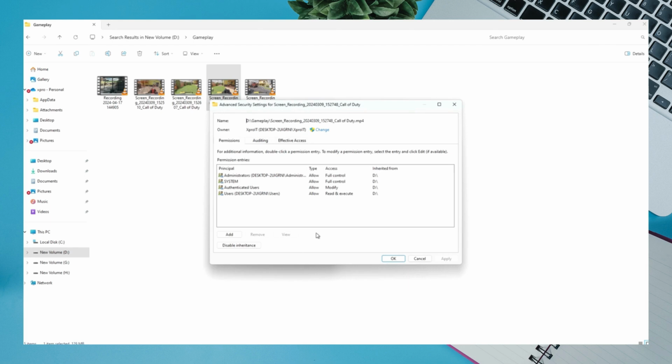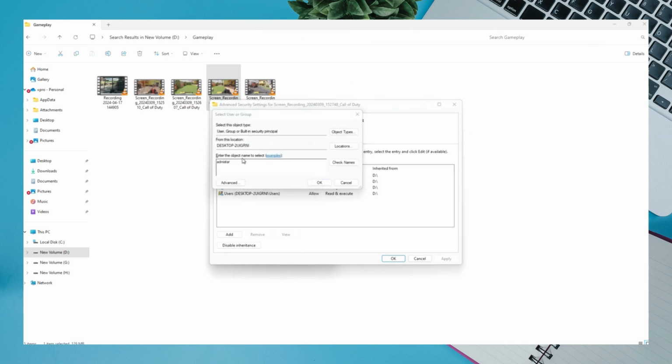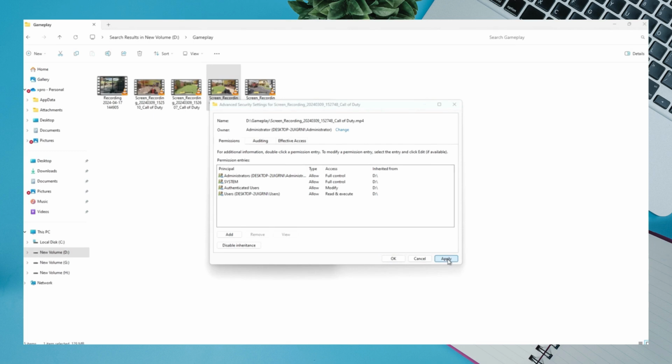Then click on Change. Now type in Administrator in the box and hit the Check Names button. After verifying, click OK. Lastly, click Apply and then OK to save these changes. Now, give that video another try and see if it plays.